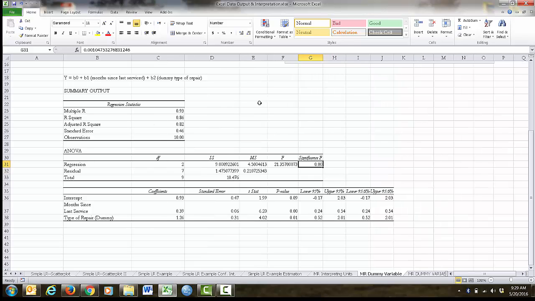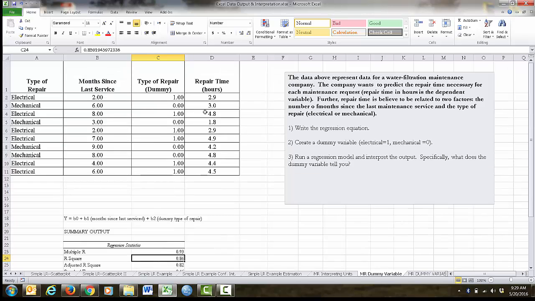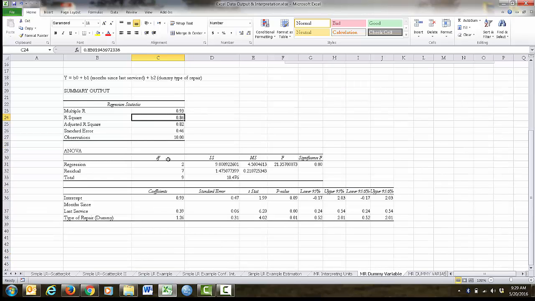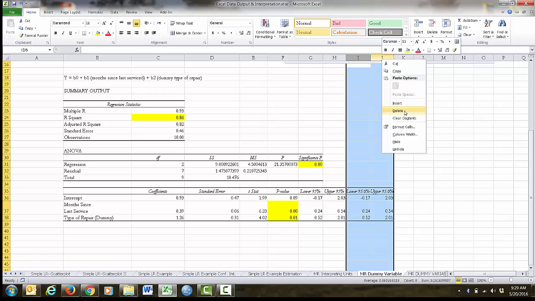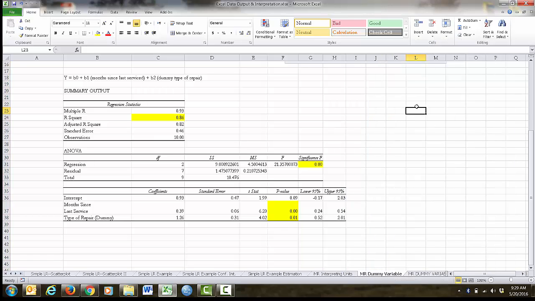Okay, what have we got? Well, we've got an R squared of 86%. 86% of the variation in repair time is explained by the month since the last service and the type of repair. The model itself is statistically significant. That's a good thing. Let's look at the p-values. We see that both of these p-values are less than 0.05, so we can say that they are statistically significant. In other words, the effect is real.